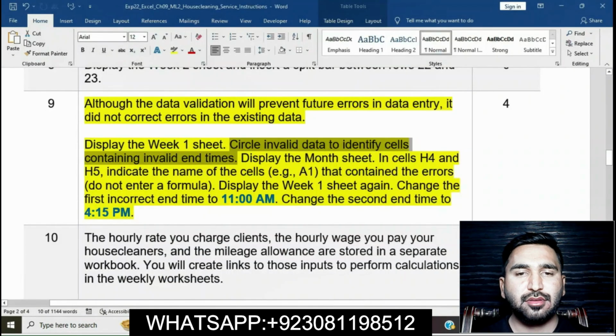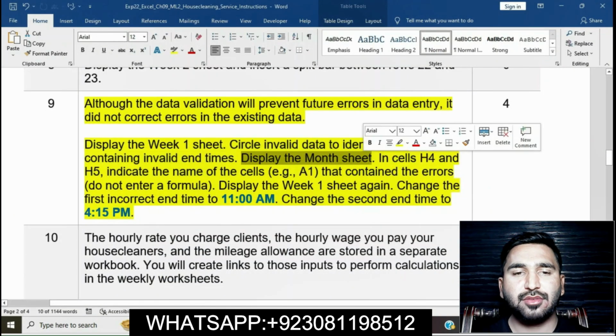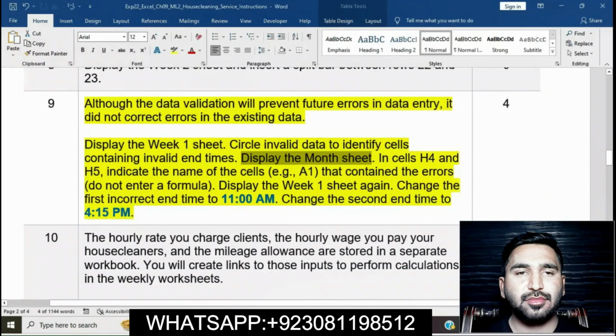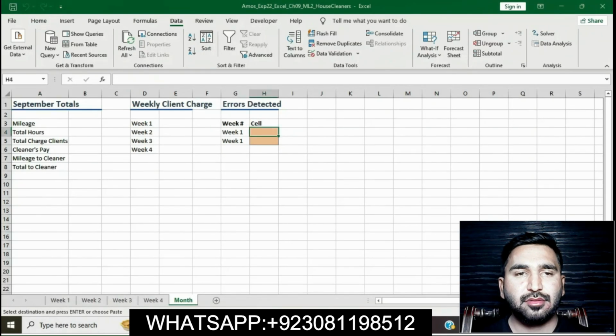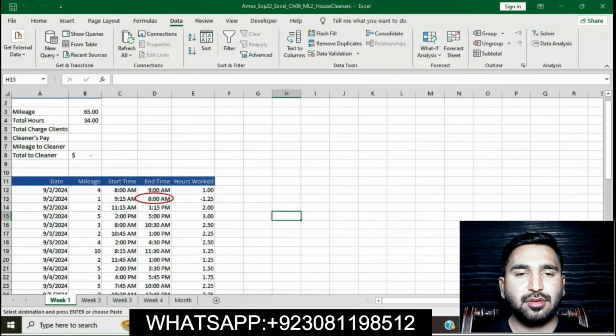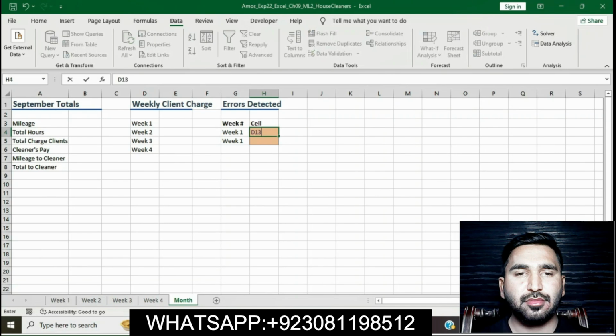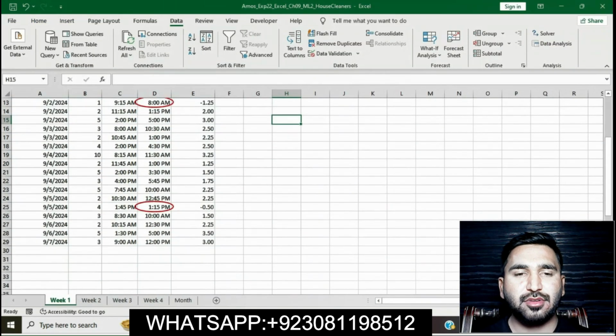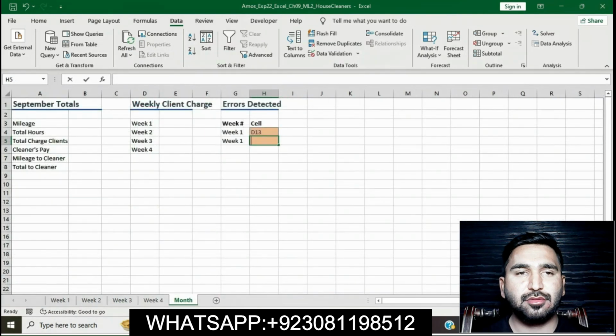Okay, then display the Month sheet. In cells H4 and H5 indicate the names of cells containing the error. H4, H5, indicate the names of cells. Okay, H4 and then enter D13. Go to the Week 1 sheet and then enter.